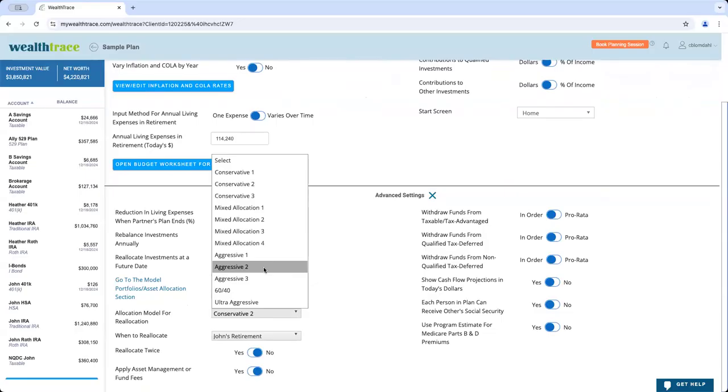Most people will move towards a more conservative asset allocation as they approach retirement to minimize the amount of risk that they are exposed to. So this is an important feature to have and shouldn't be overlooked.